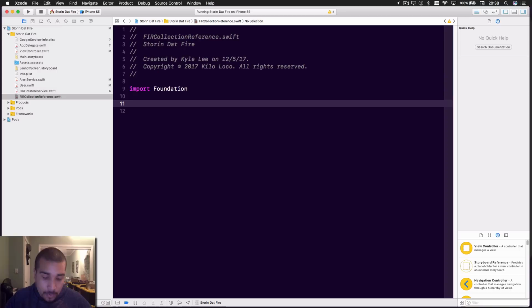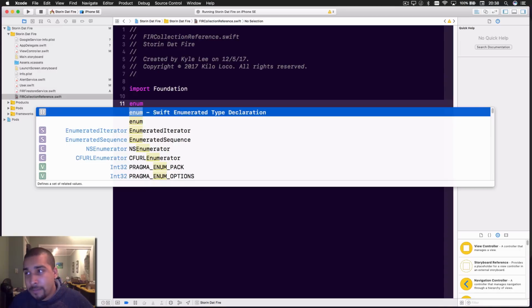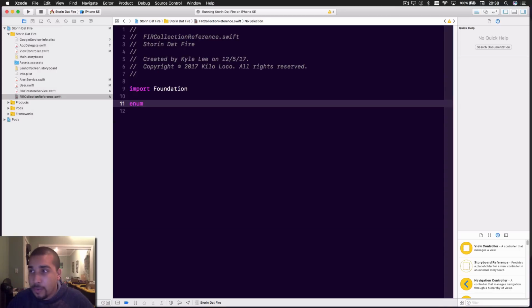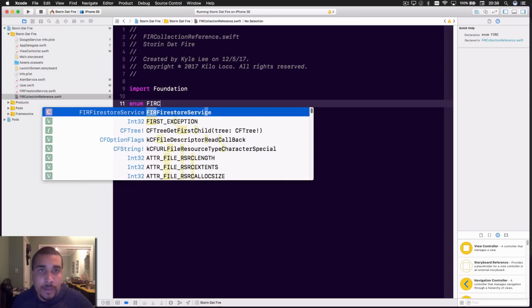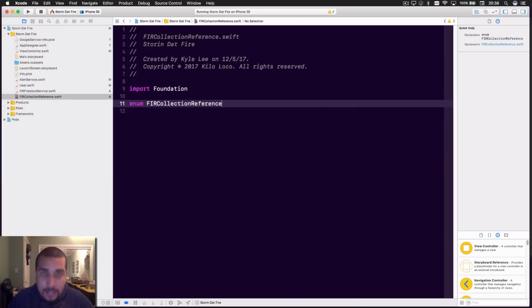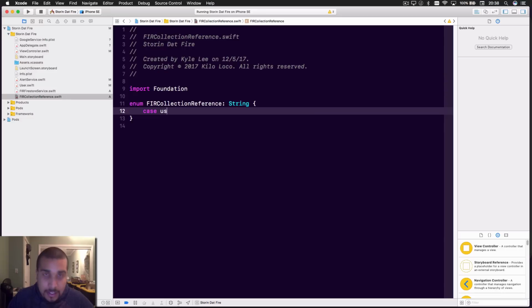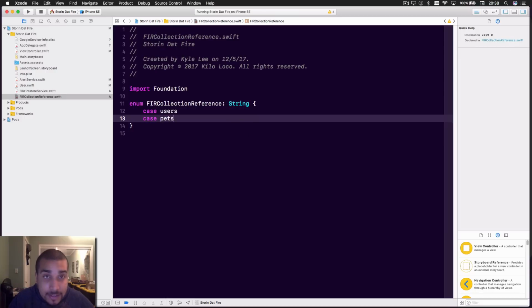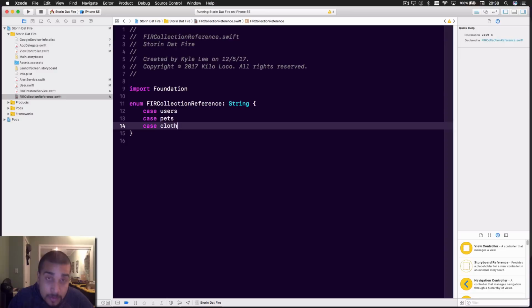I called mine this, and what we're going to do is have it be an enum that conforms to type string, so that we could do it for, once again, this collection reference up here. All this is going to do is conform to string, and it's going to let us say case users, which is really cool, because now we can do case pets, case clothes, and we can have all those different tables or collections just like this, right?